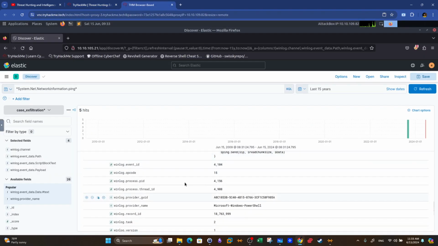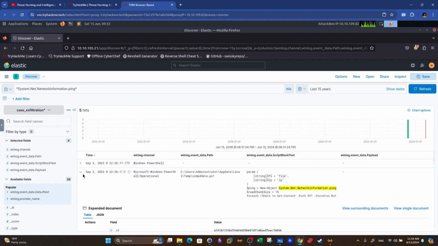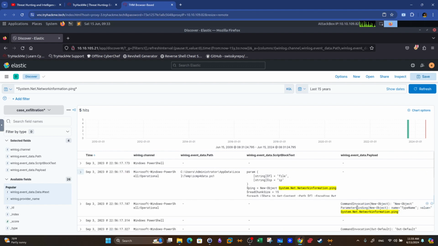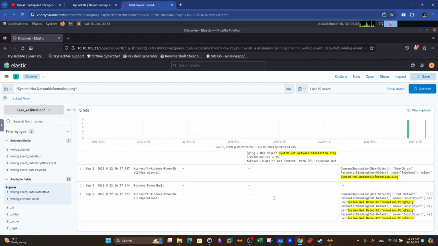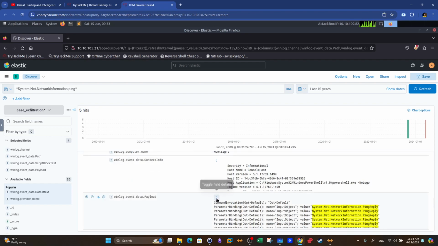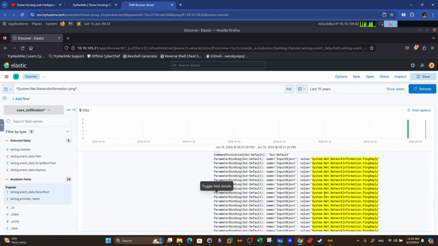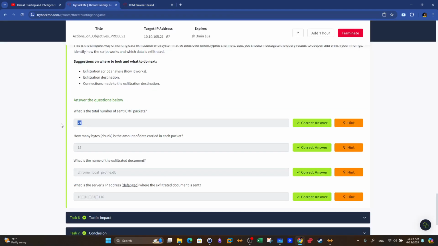Okay, so this shows the contents of the PowerShell script. Let's look at the other event. Okay, the other one here looks like the start of the transfer of the packets. Click on this arrow. We can see here these are the ping replies. Now if you count them, you'll be able to get the count of the ICMP packets. So the number of these represents the count of ICMP packets, and they are actually 21.